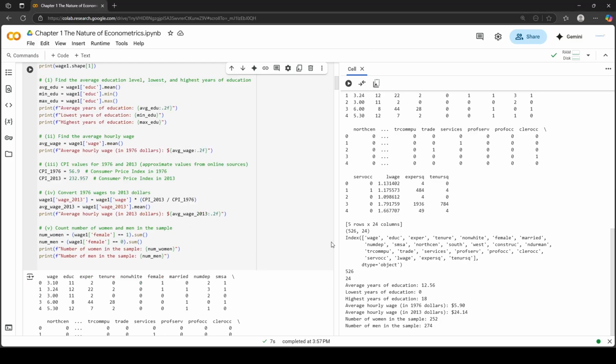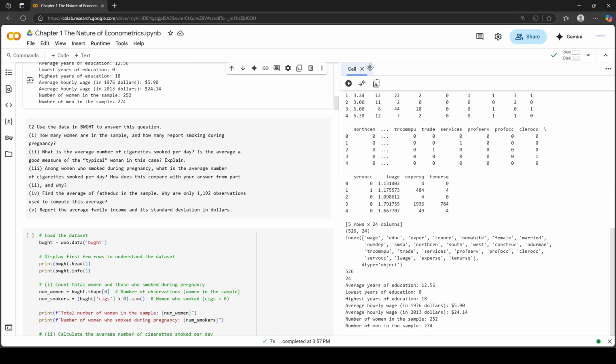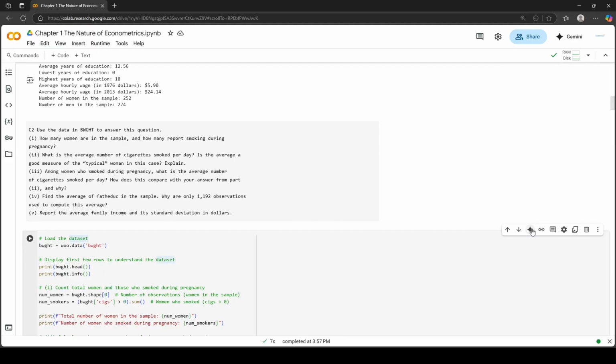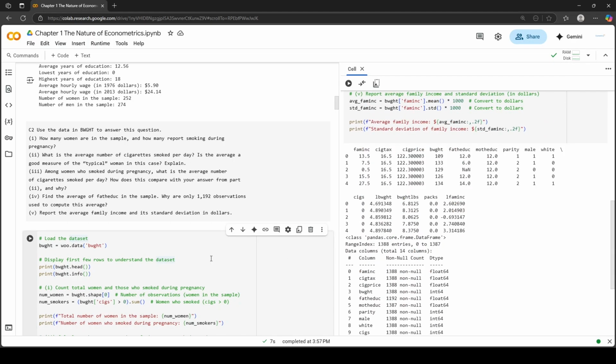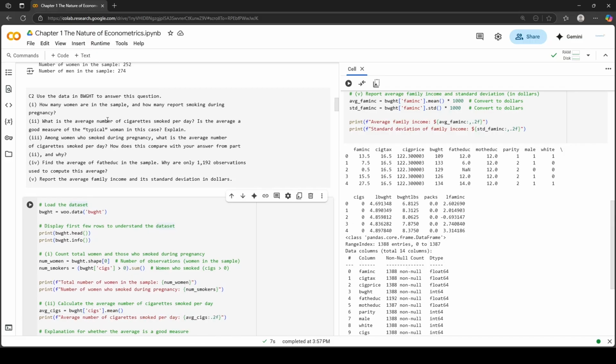Now let's look at the second question. In the second question we are using the birth weight database, BWGHT. The first question says how many women are in the sample, and how many report smoking during pregnancy. The second question is what is the average number of cigarettes smoked per day? Is the average a good measure of the typical woman in this case? And then among women who smoked during pregnancy, what is the average number of cigarettes smoked per day? How does this compare with your answer from part 2 and why?